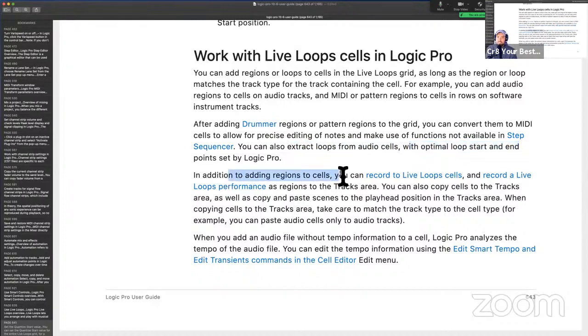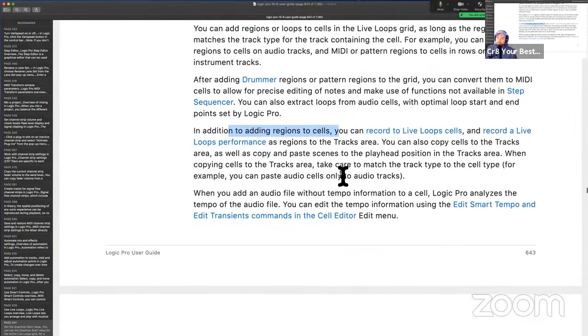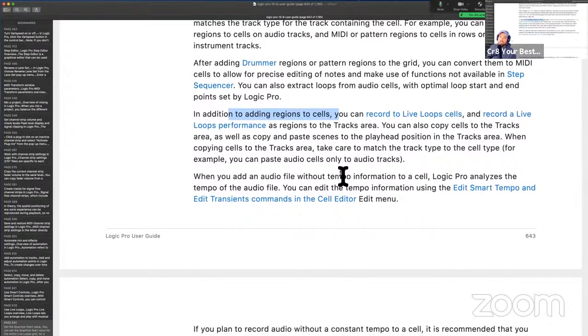In addition to adding regions to cells, you can record to live loop cells. Ooh, okay. Record a live loop performance, as we have talked about. And you can also copy cells to the tracks area, as well as copy and paste scenes to the playhead position in the tracks area. All right. So we can copy these cells, copy and paste the scenes, and move information from the live loops grid into the tracks area.